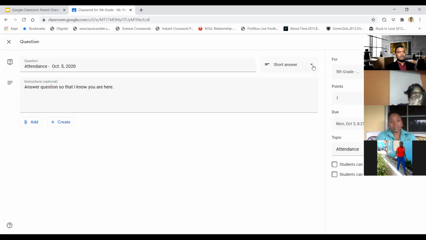You don't want to make it a short answer. Keep it multiple choice because it's short. All right, ask. You see the word ask at the top here? And notice that it says saved because everything you do in Google, it saves automatically. You don't have to click save.